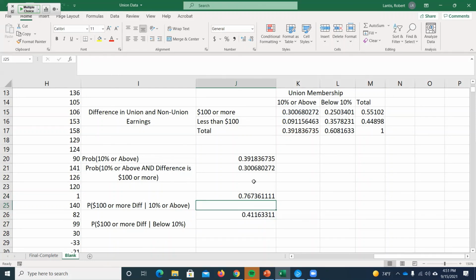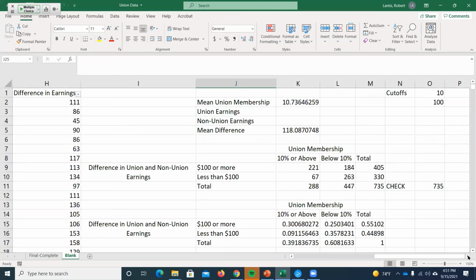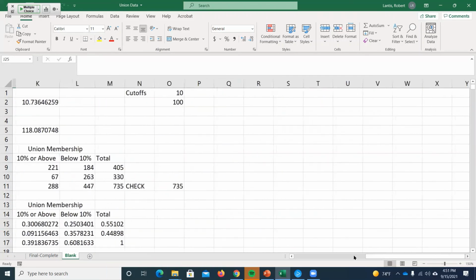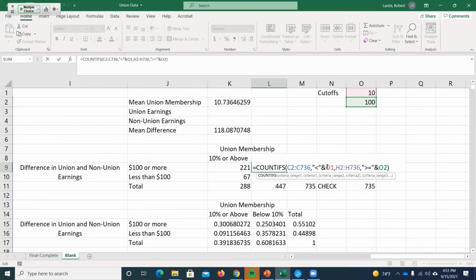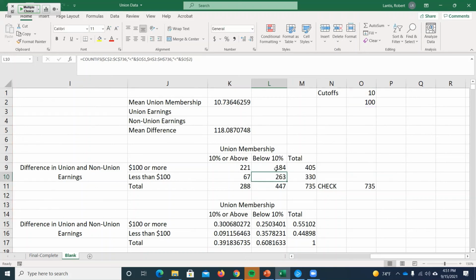Anything else? Oh, I want to show you a couple things here. So notice when I was using that COUNTIFS, like for your assignment, technically, you didn't have to use cell references here. You could have typed in the 10, you could have typed in the 100. Doesn't change anything. I'm going to undo those results though.